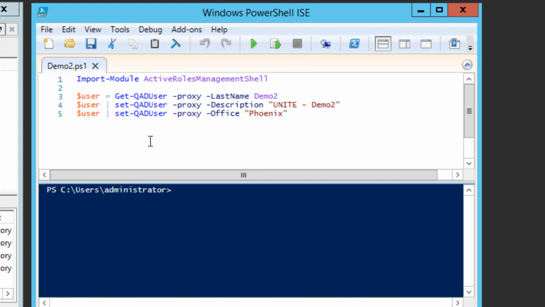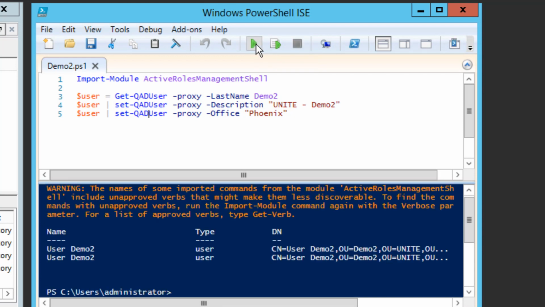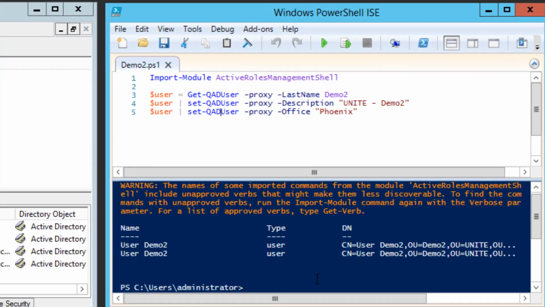Let's switch to the script that we have prepared. The script simply gets the user object and then pipes it to Set-QADUser, first to update the description and then again a second time to update the office. Let's execute the script. What you'll see is the script has been executed and two changes have been made to the user object.